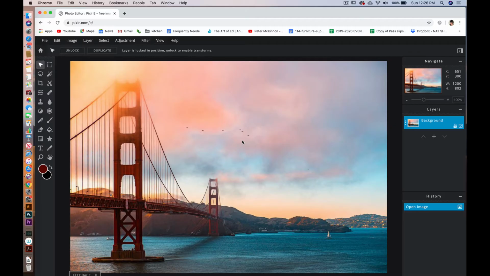So it's a really great Photoshop alternative and fairly user-friendly. So even if you haven't had any experience with Photoshop, this tutorial will cover some of the basics and you'll be able to get started with some image manipulation and digital drawing.